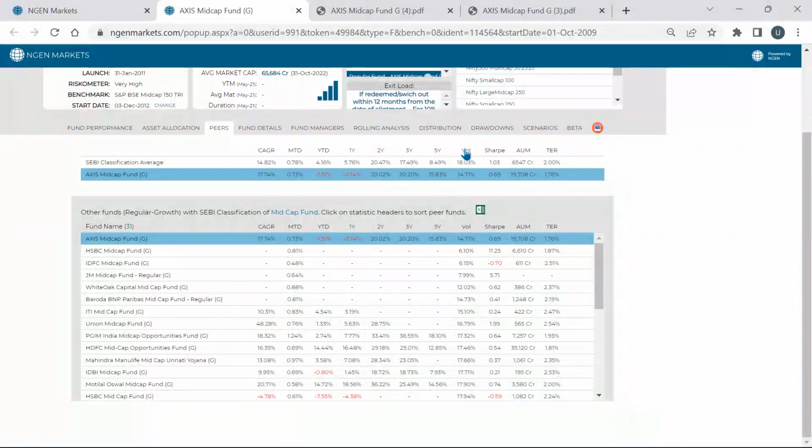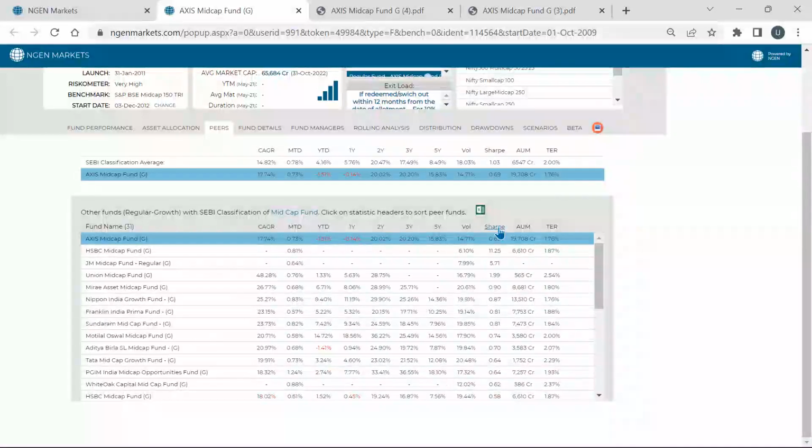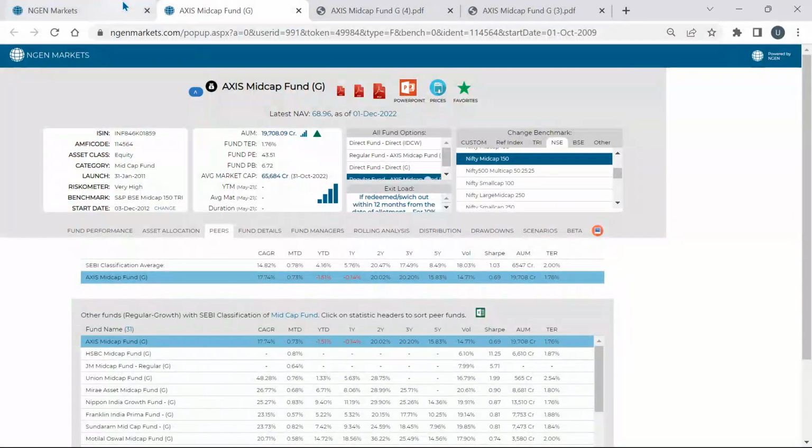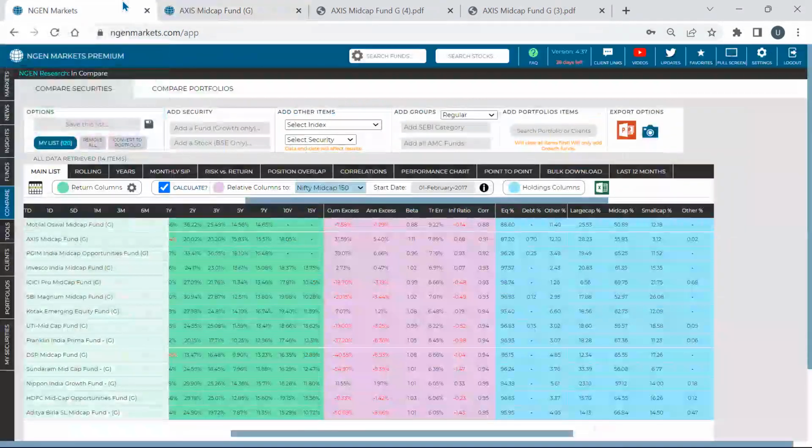So this is given here. So you can take a look at the volatility of the SEBI classification average and also the Sharpe's ratio. So initially the SEBI average of the Sharpe's ratio is actually higher than the Axis mid cap. So you can take a look at the funds which are beating the SEBI classification average, which will also include a younger fund, by the way. So you have to take a look at funds which actually have an older start date. So that's basically it for the entire analysis and for today's topic.